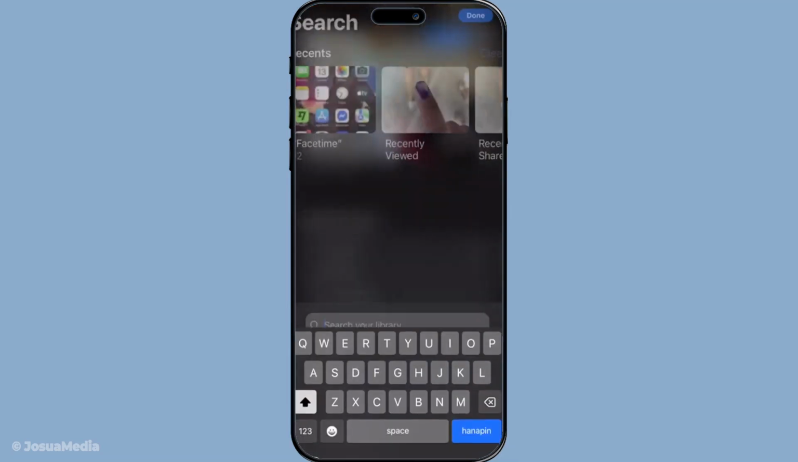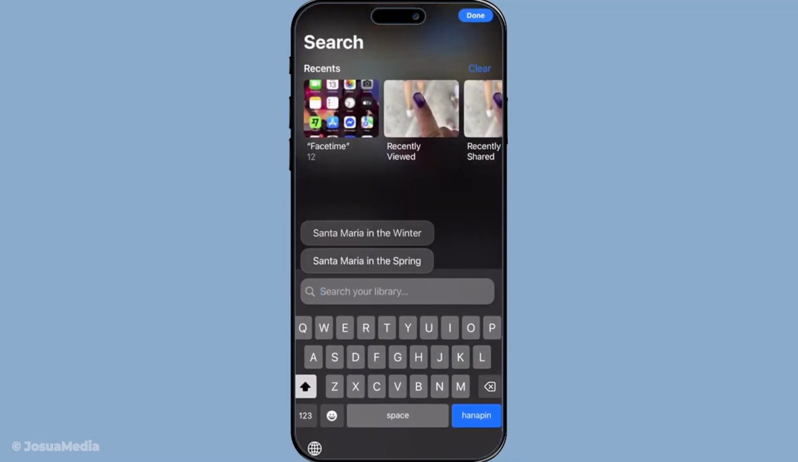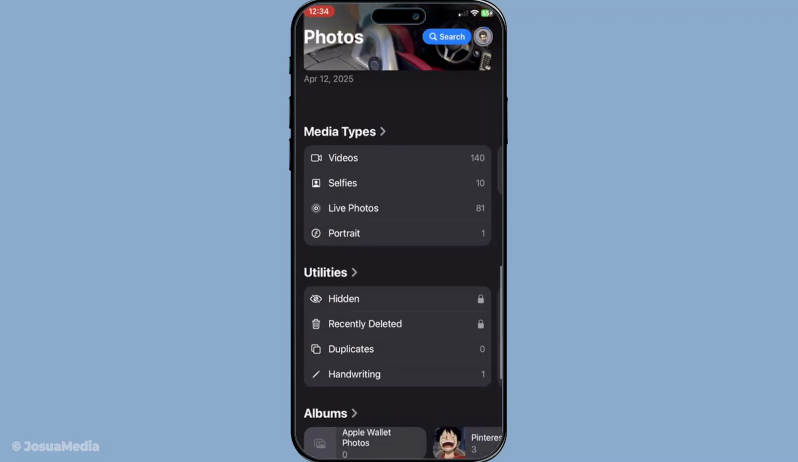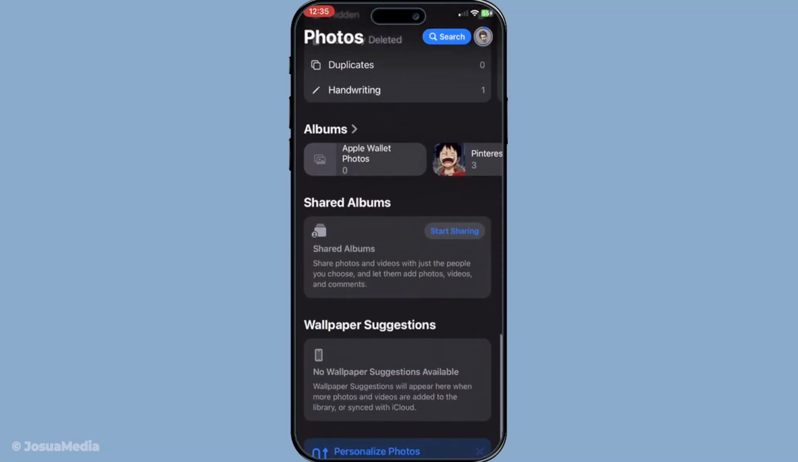And that's it. You've now completed the steps necessary to view your iCloud photos directly on your iPhone. With these easy to follow instructions, you can effortlessly access and relive all your photographic moments no matter where you are. Thanks for joining me today, and remember to enjoy your journey through your photo memories.